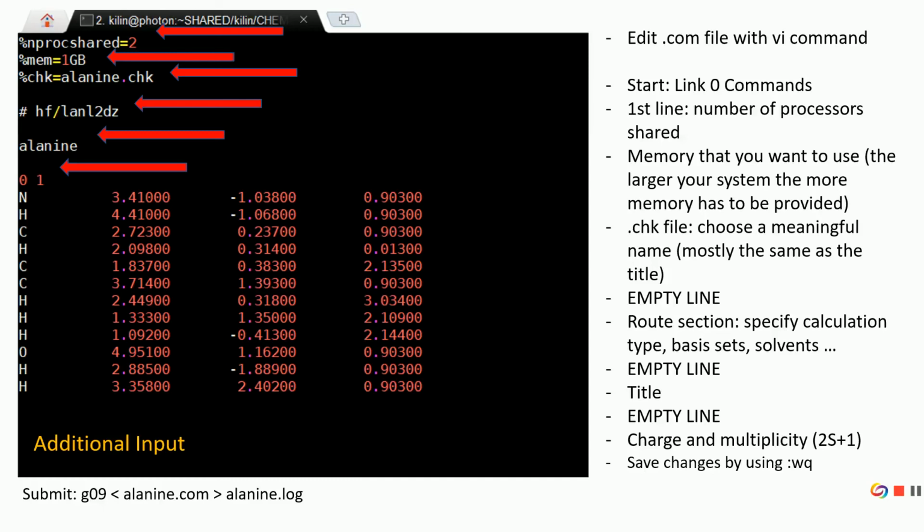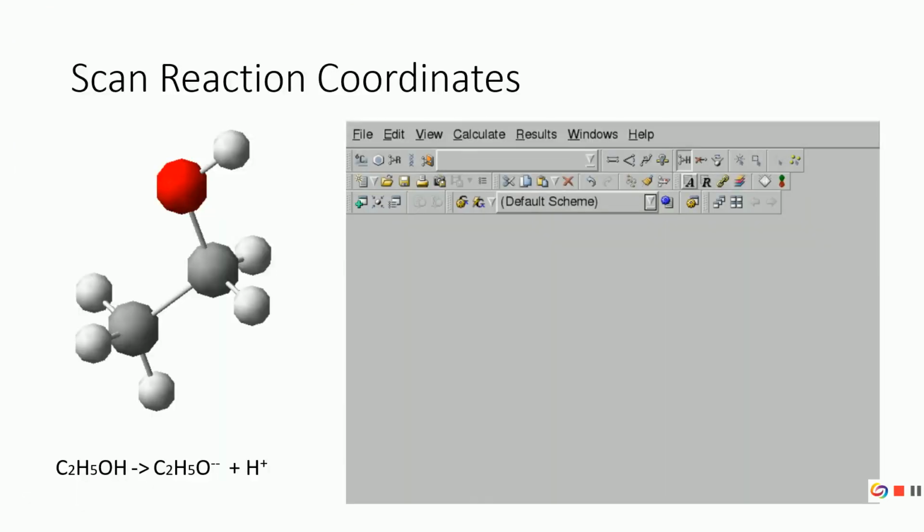Thanks. Okay, so I move on to the second part. It's about the scan of reaction coordinates, and we have ethanol, and we have GaussView again. It appeared, and we can use it, and we will. We want to know how the energy changes if we dehydrogenate.